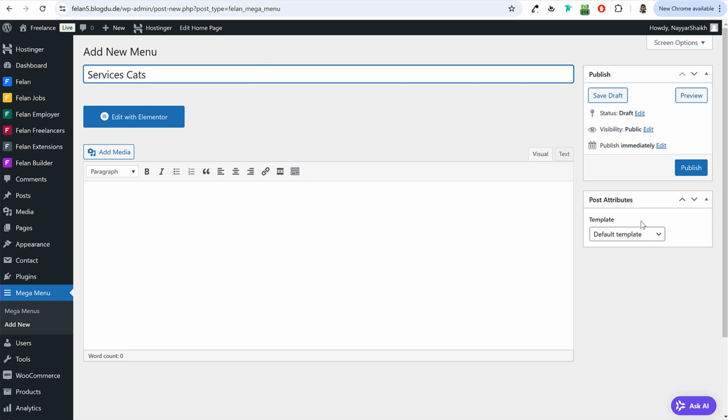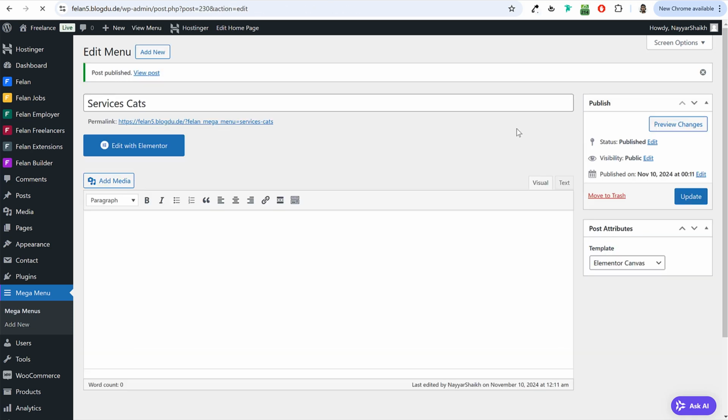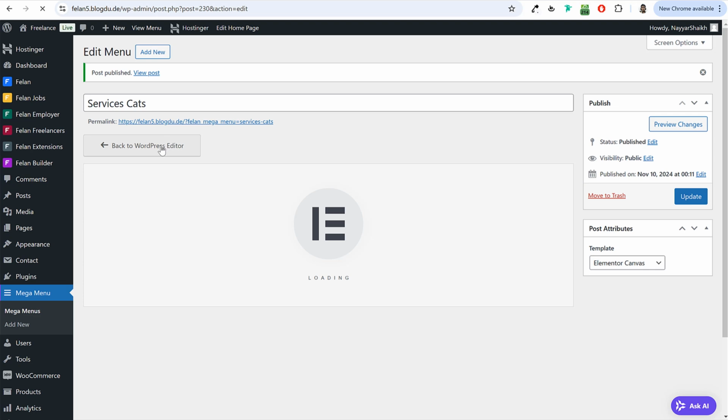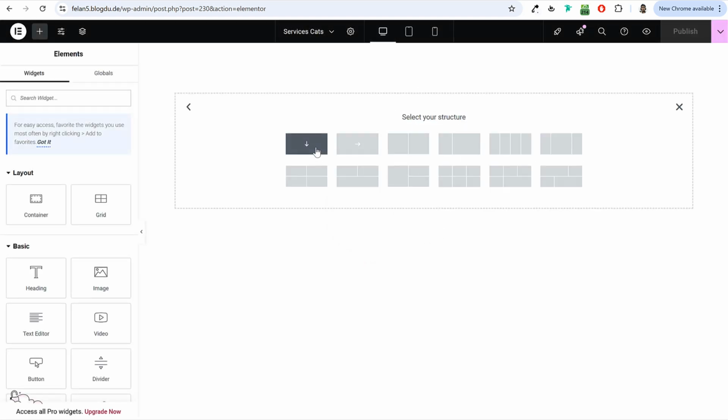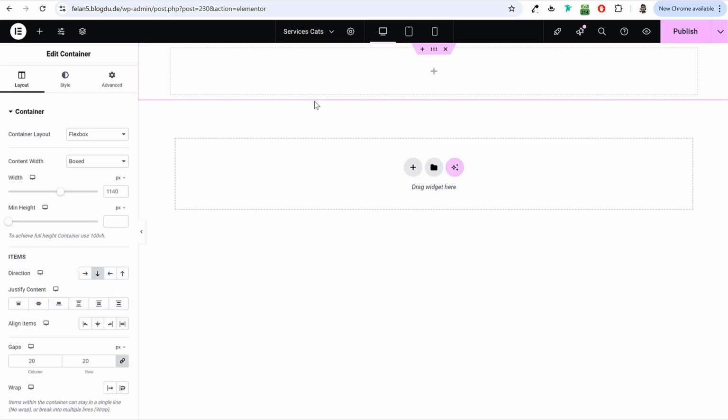Okay, and after that, we can change this template to Elementor canvas and publish it. Now once you publish it, click on edit with Elementor to design this. First thing that we need to do is add a new container. So I'll add a container flexbox, direction column. Now in this container we want to add 0 gap. So under gap type in 0 over here. Okay, gap should be 0.